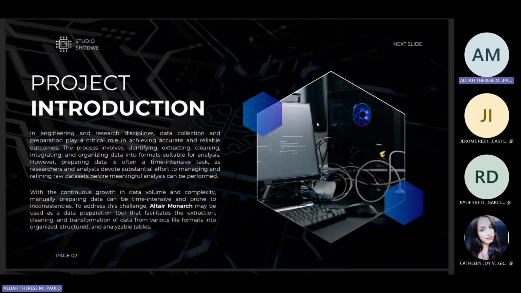So in engineering and research, raw data often require time-consuming cleaning and organization before analysis. To address this, Altair Monarch organizes the data set into a structured Excel file, while MATLAB automatically analyzes workers' productivity. Together, they provide a faster, more accurate, and more efficient approach to productivity assessment.